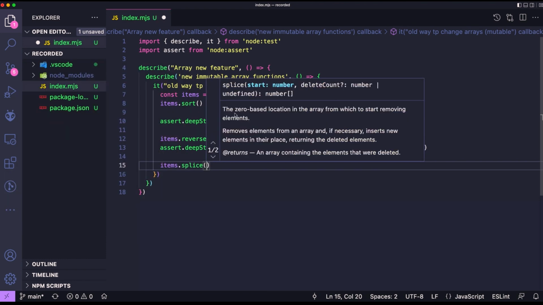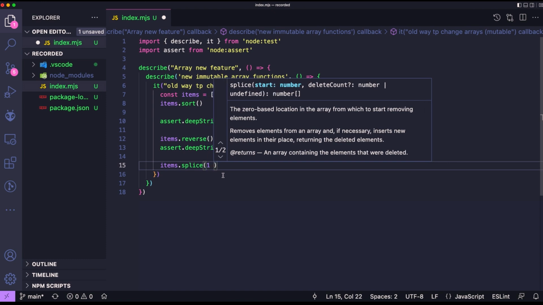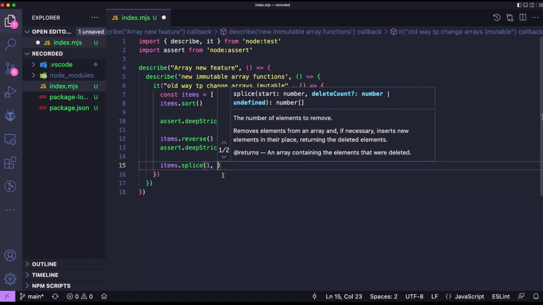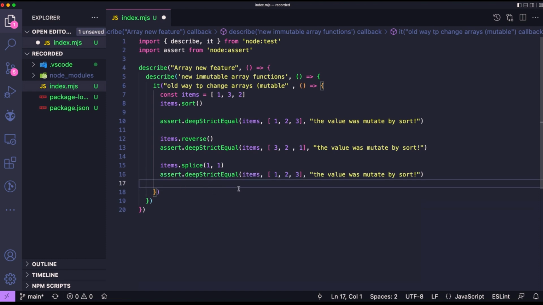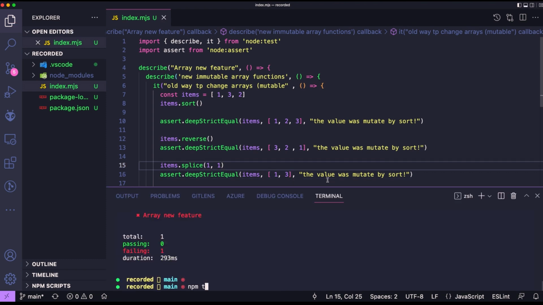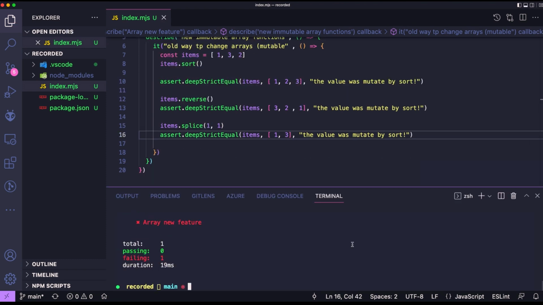Splice does the same thing: it returns a new array, but it still changes the source. So it's so bad. I'm going to start from index 1, and I'm going to remove one item. And then I'm going to use the deep strict equal again. As we start counting from 1, and remove the 1, we should just have 3 and 1 right there, all right?